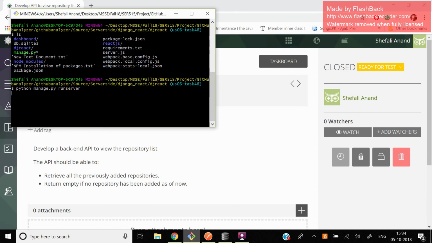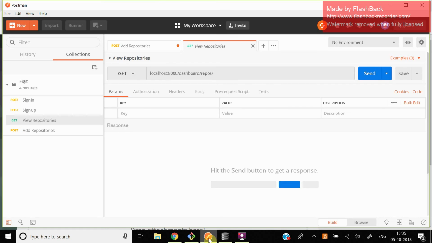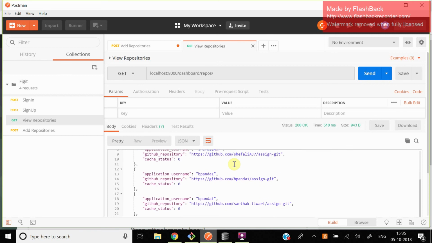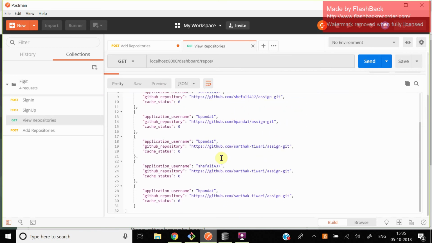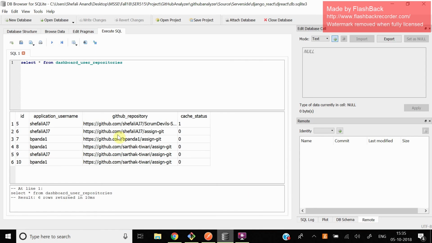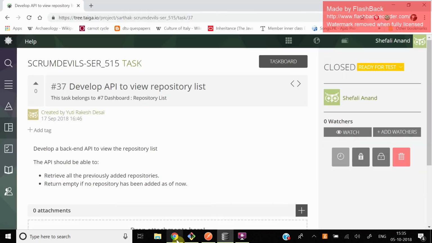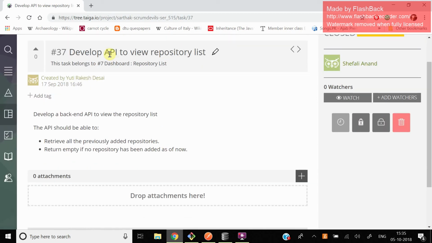I'll just run this, and we have to get this request. I have developed an HTTP GET request, and I'll just request this, and this is the data which we have got. As you can see, this data matches with the data which we have in our table. That's how we'll get the repository list from the database to the API, and this API will further send the data to the front side.